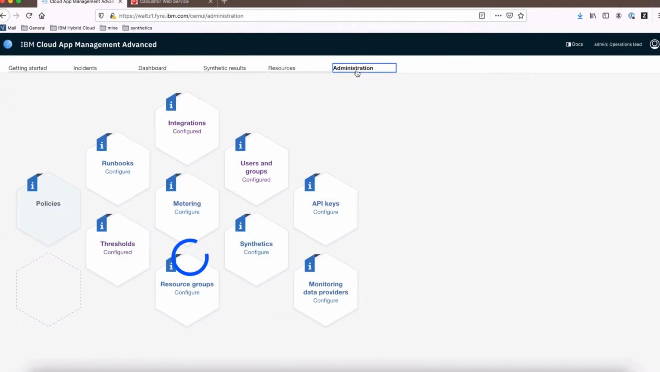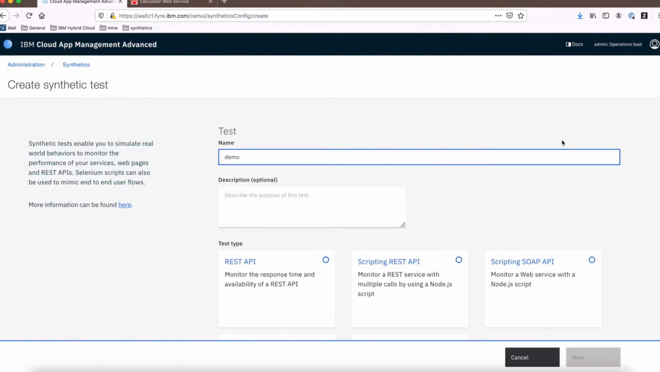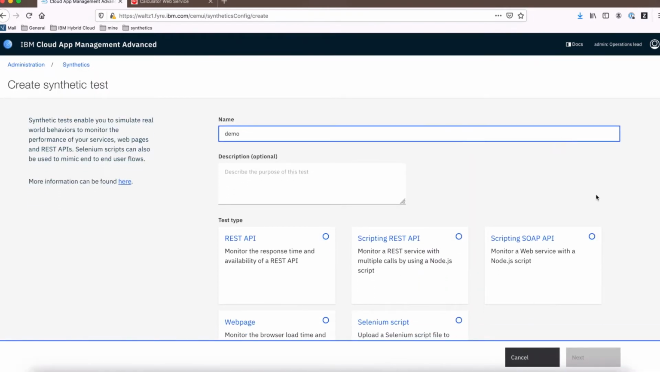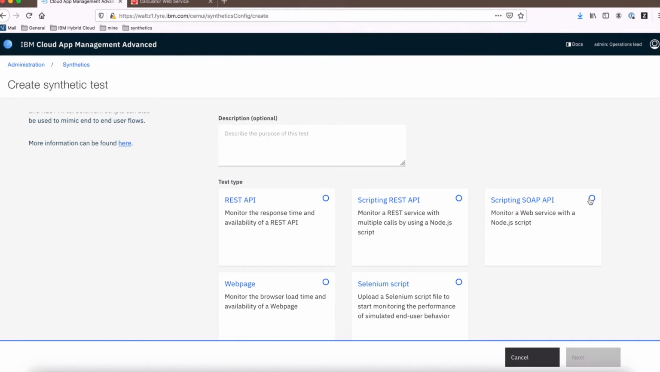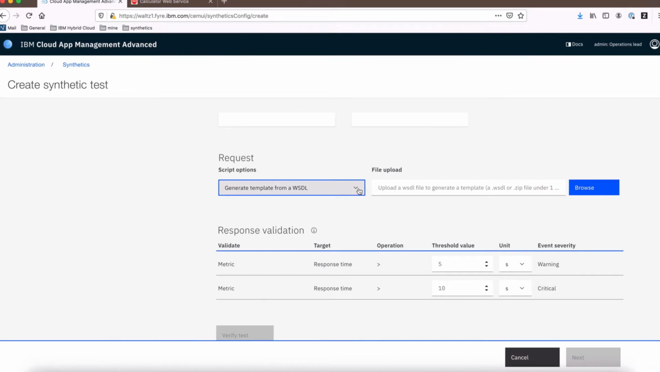She logs into Cloud Pak for Multi-Cloud Manager to create these tests. Jane clicks on Create New Test and gives it a name, Demo. Then selects the Scripting SOAP API. Like you can see here, there are three options available to her. You can upload an existing JavaScript file, generate a template from a WSDL file, or create a new script.